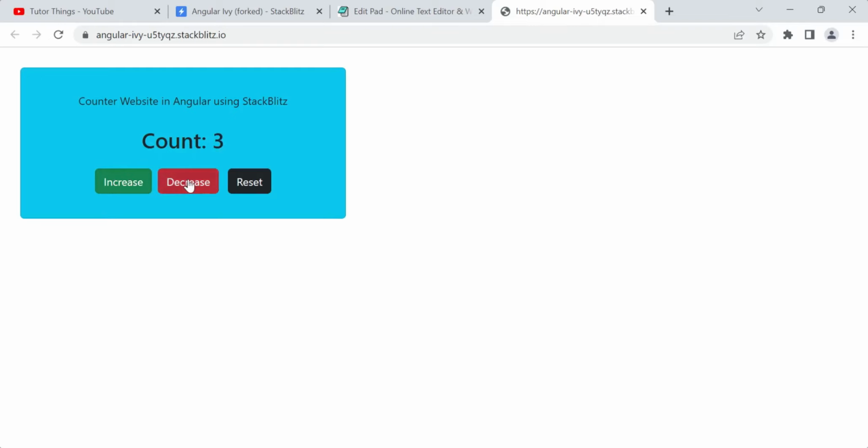Like I'm decreasing, now I'm decreasing, so it is not decreasing below zero. So every time on clicking the decrease button it will stay at zero only. On reset also it's set to zero. So on increase it will go up, and reset to zero. So likewise these things will happen. So this is all something you can inspect and see.